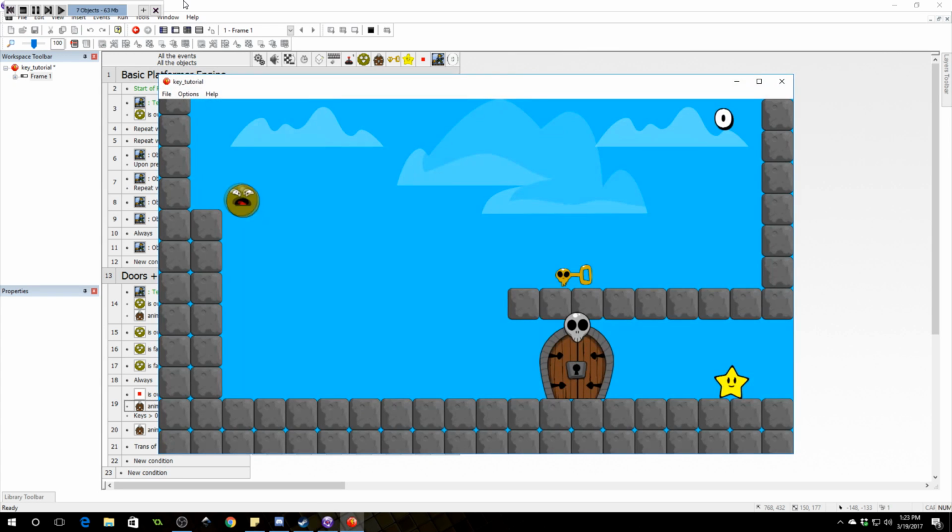Let's test it out. Okay, I can't get through the door. Gonna grab that key with that nice chomp sound, and door is open, and it disappears. And at this point, you could grab this star, and we would win the game. So that is pretty much all there is to doors.